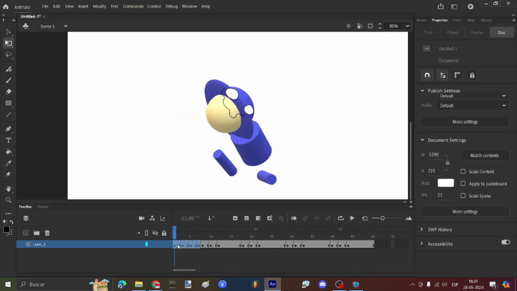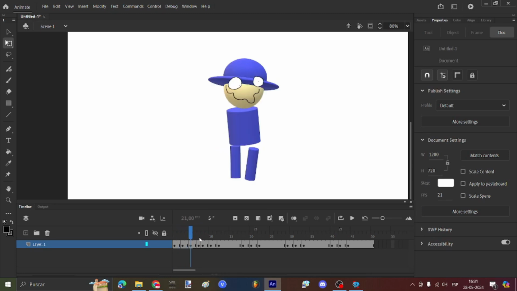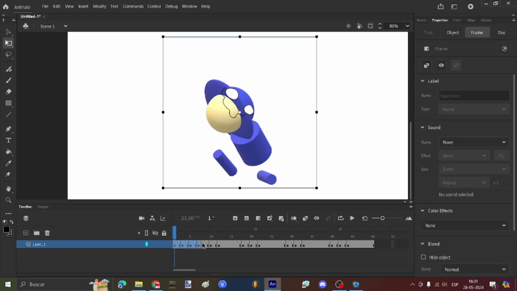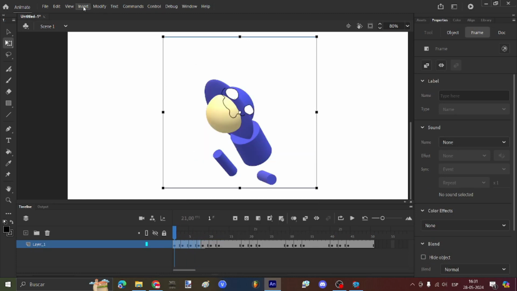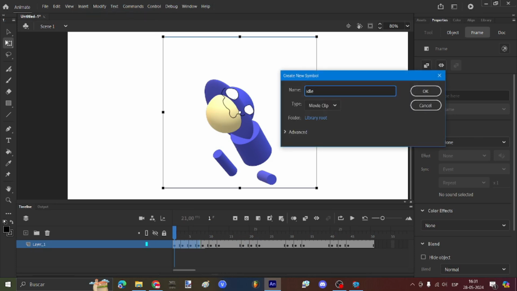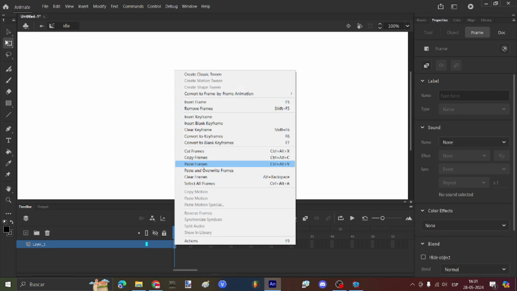So now what you gotta do is select each animation from start to end like that. Then right click to select those frames. Right click, copy frames. Then go to insert, new symbol. Then name each animation like idle, left, up, down, right.